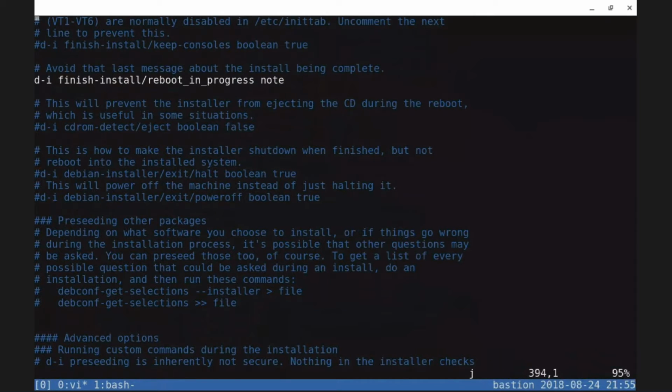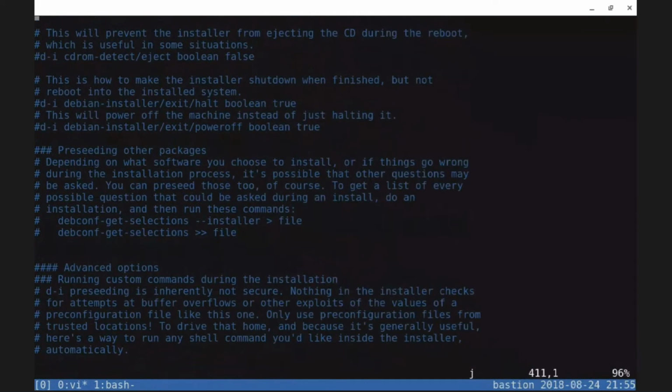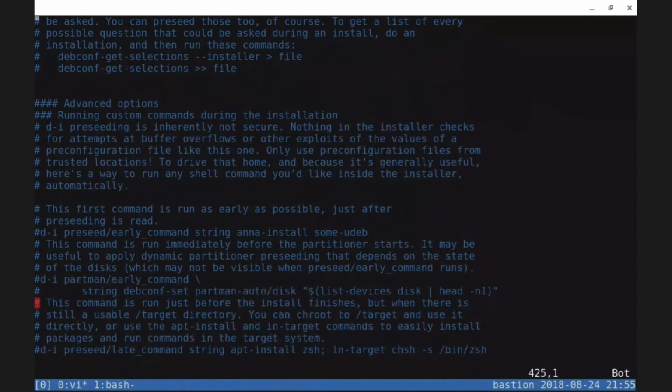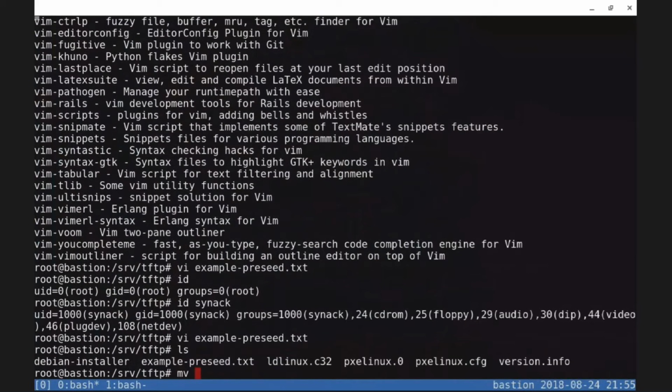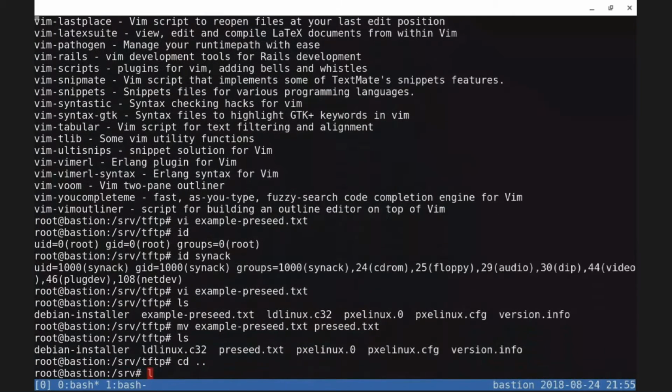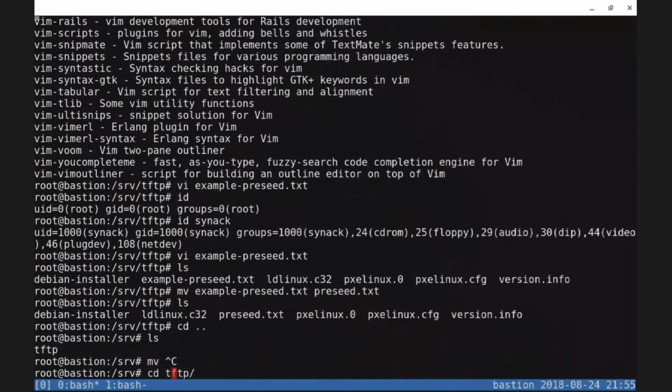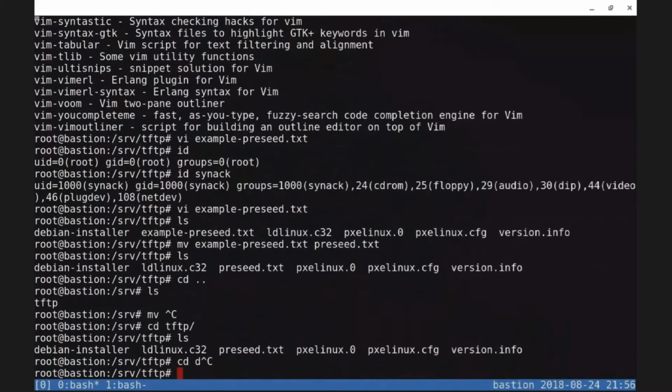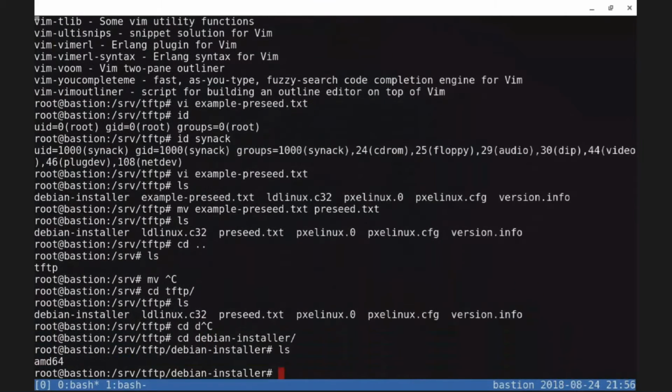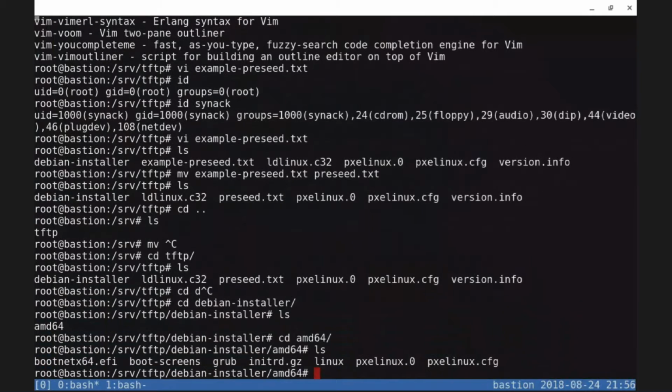Okay, halt, power off, no. I think the default is just going to reboot, yeah? Okay. I think that is it for us. So let's go ahead and slip this into that initrd.